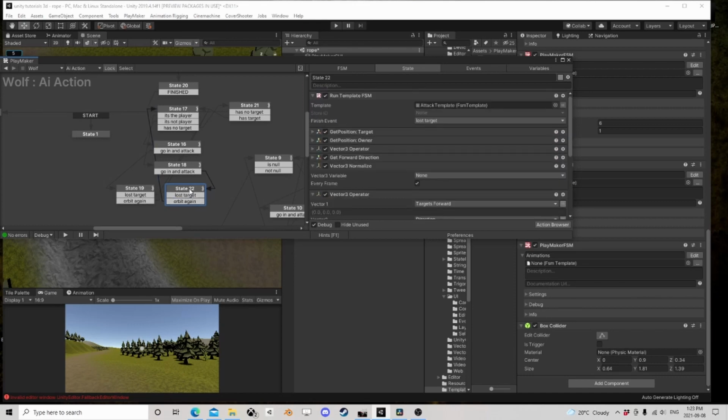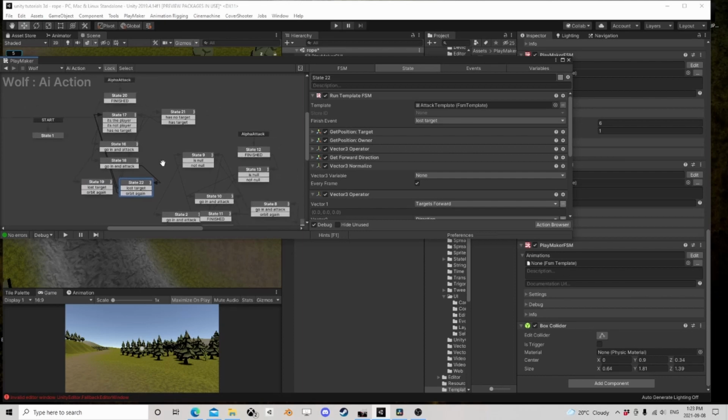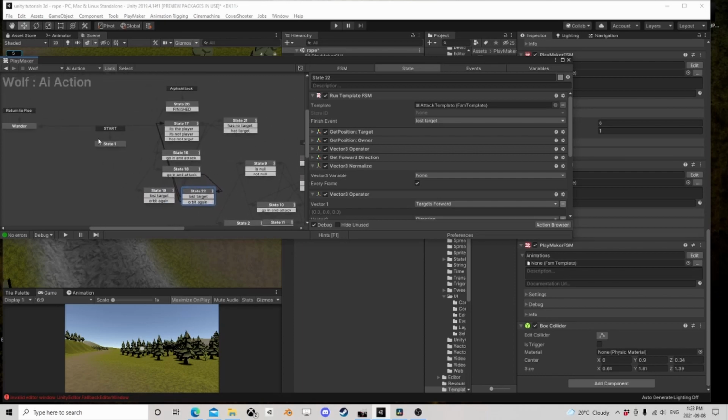Orbit again, we go up here. So we just kind of have two little versions here, right? One for if we have the player targeted, one if we don't have the player targeted. Pretty simple.